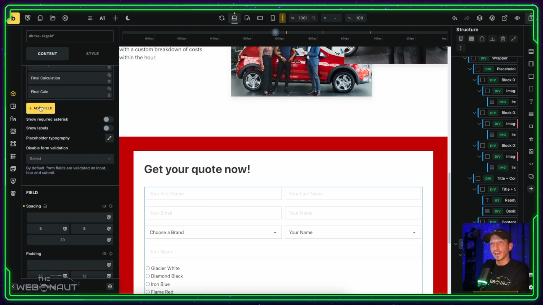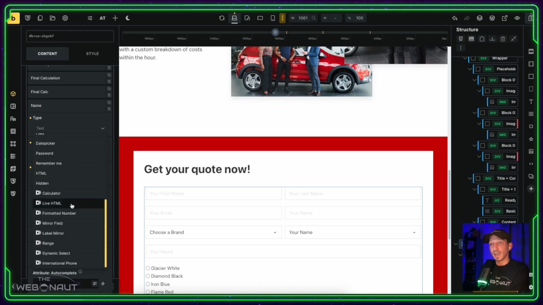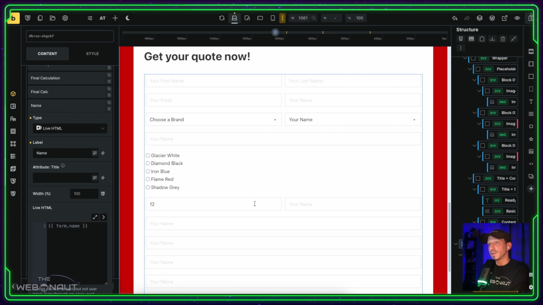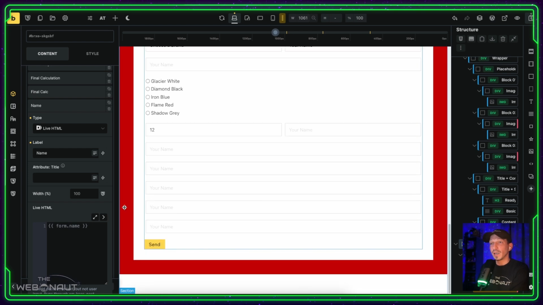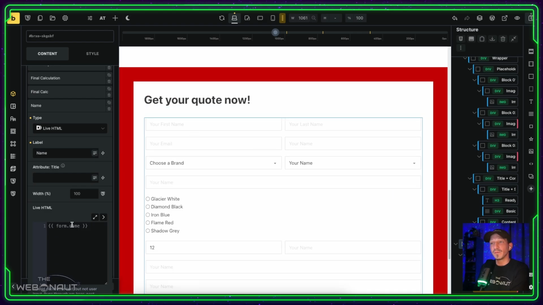And we're going to add a field right here. And we're going to take the live HTML. And basically what happens is now that we have our field, we want at the end to have a resume of all the entries that people chose right here. Okay. And how do we do this? Well, let me show you. We're going to call this resume.